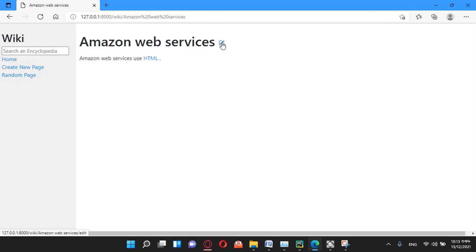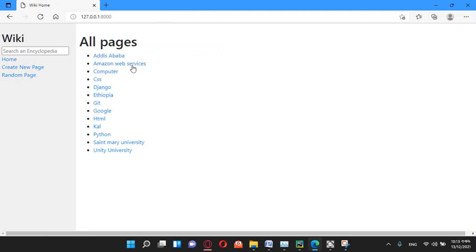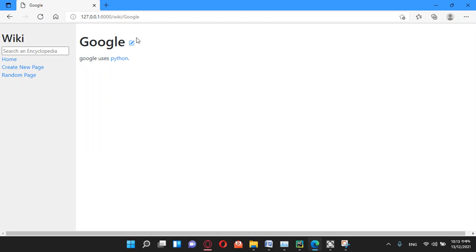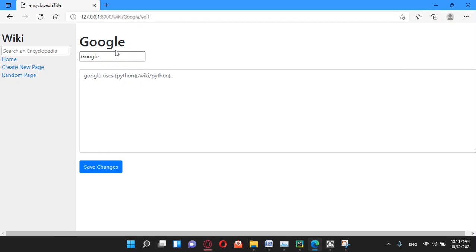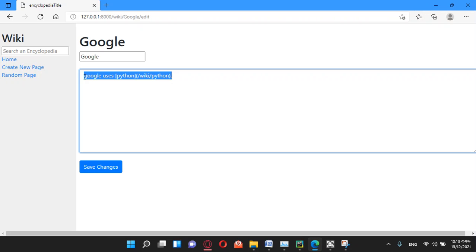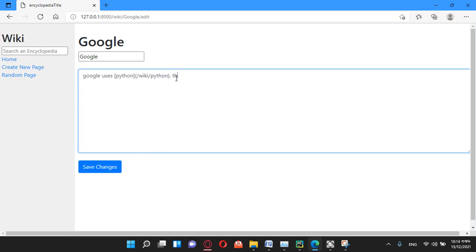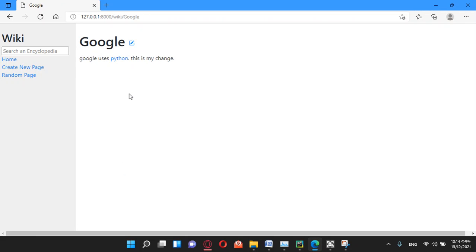If you click this sign, in any of these entries, if you click the edit sign, you should be taken to a pre-populated form, as you can see here, and the markdown content should be displayed here, and that's also working. And after you have changed it, you save. This is my change. When you save it, you are going to be redirected to the page with the new change.